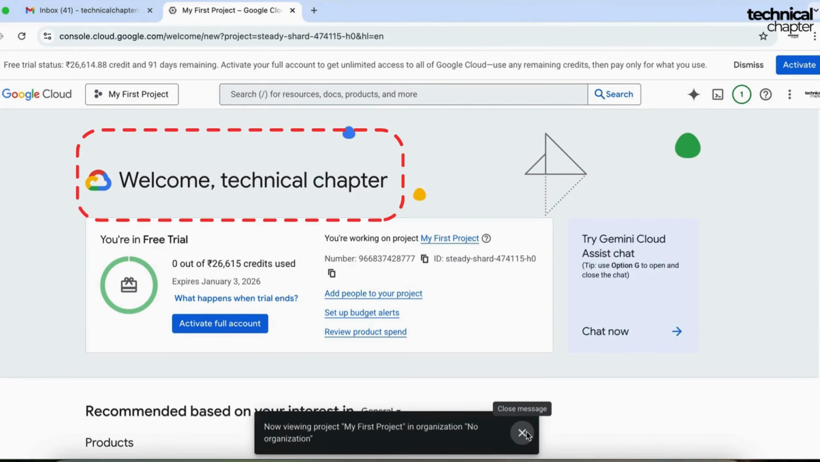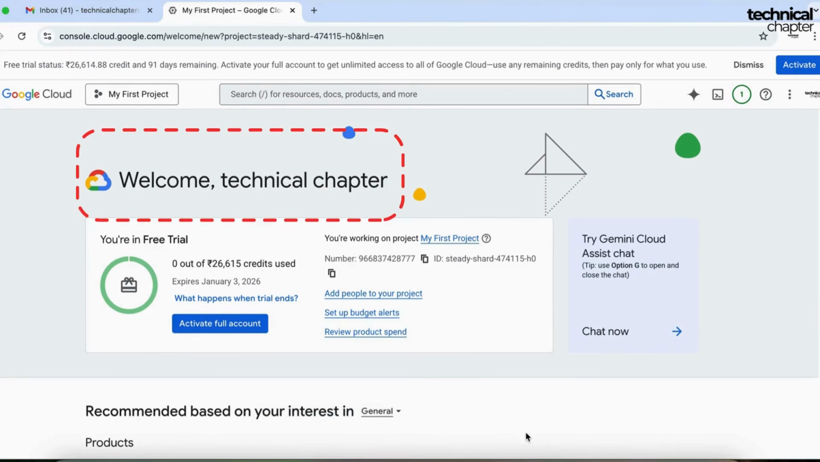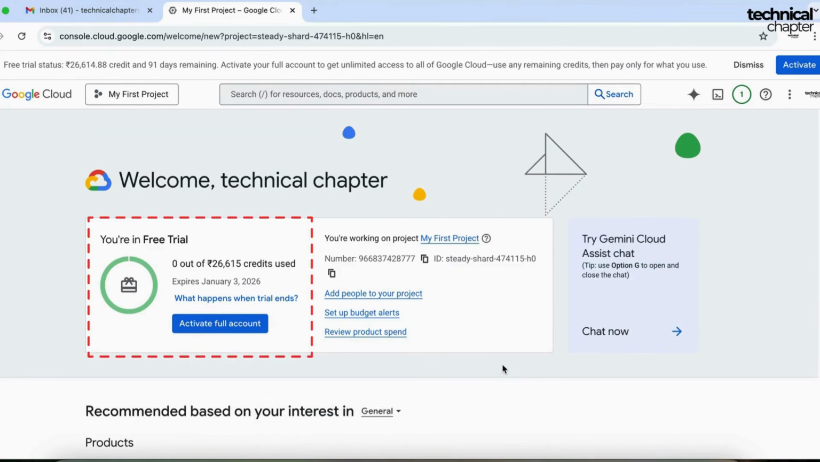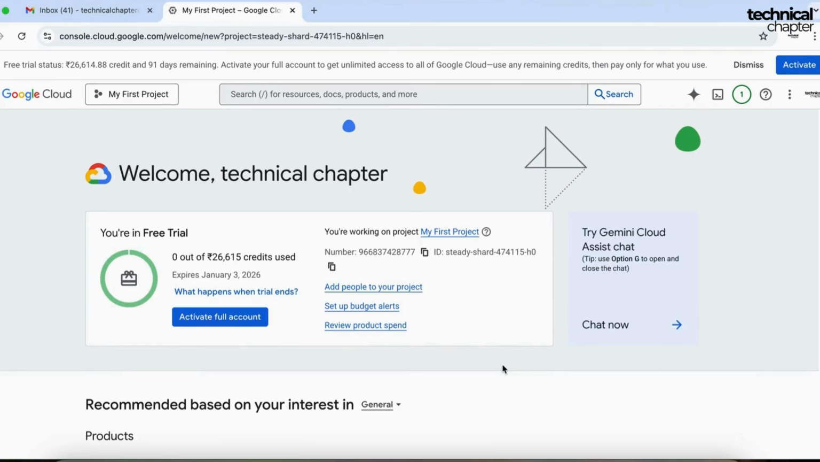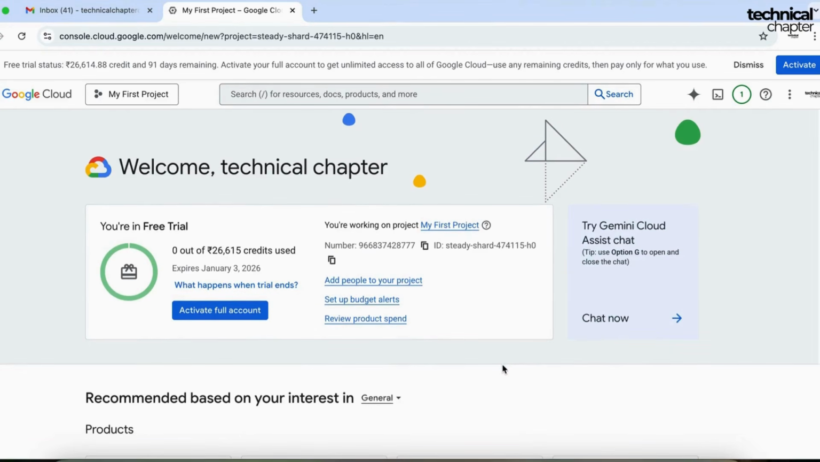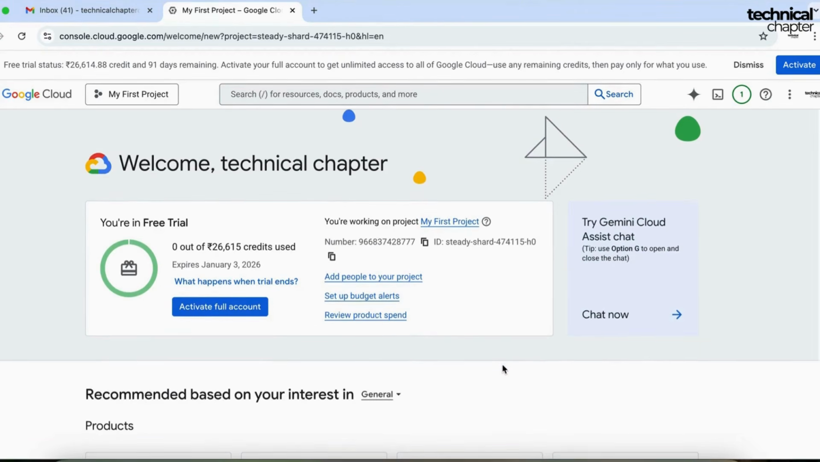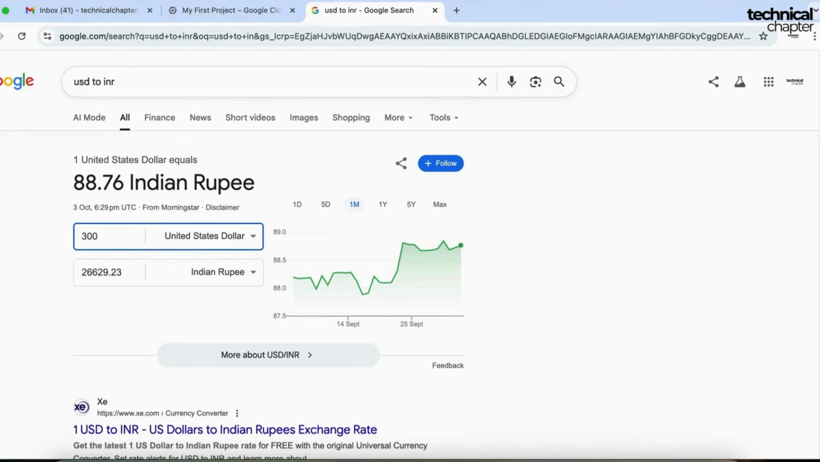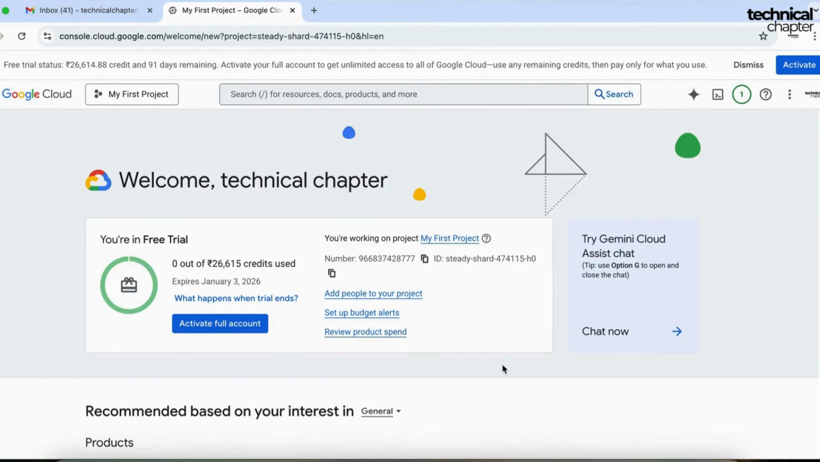It says, Welcome technical chapter, you're in a free trial. You'll also notice a nice little donut chart showing your credits, how much is used and how much is left. Right now, it shows 0 out of 26,615 credits used, meaning we are completely fresh. Since I'm from India, let's see what 300 USD equals in INR. Just Google 300 USD to INR, it's roughly the same amount Google is showing in credits.